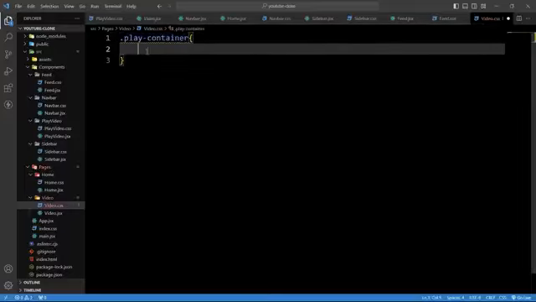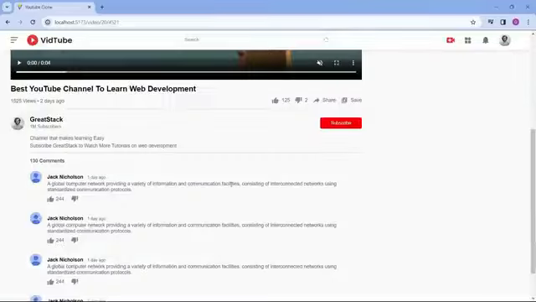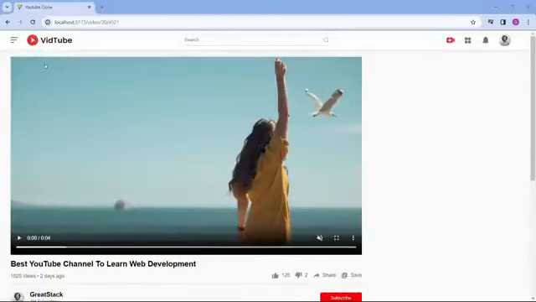Here we will provide the background, padding from the left, right, top and bottom, then display, justify content and flex wrap. Save the changes and come back to the web page. Now this play video component is displaying in the left side and it is using the width of 65%. Now in the right side, we will add a sidebar where we will display the recommended videos.